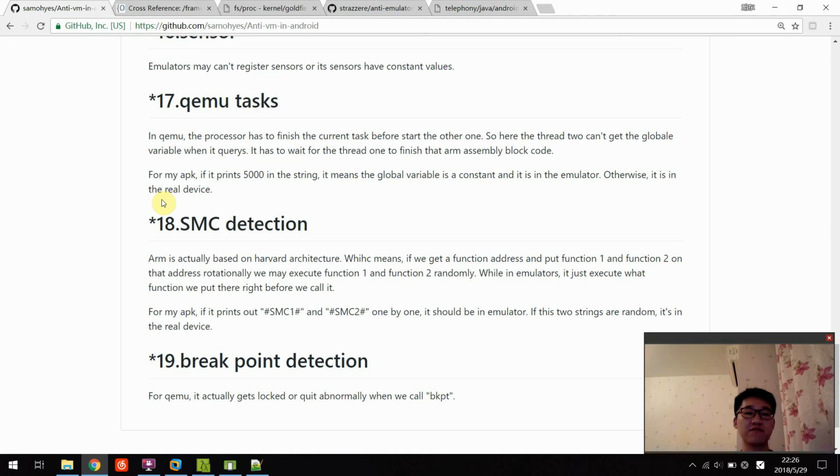I think this QEMU detection is some kind of QEMU properties, and the SMC detection is based on the Harvard architecture for the ARM processor. So it's really hard, and even so for the breakpoint detection, it's just because QEMU gets locked or quits abnormally when we call BKPT in the ARM assembly.